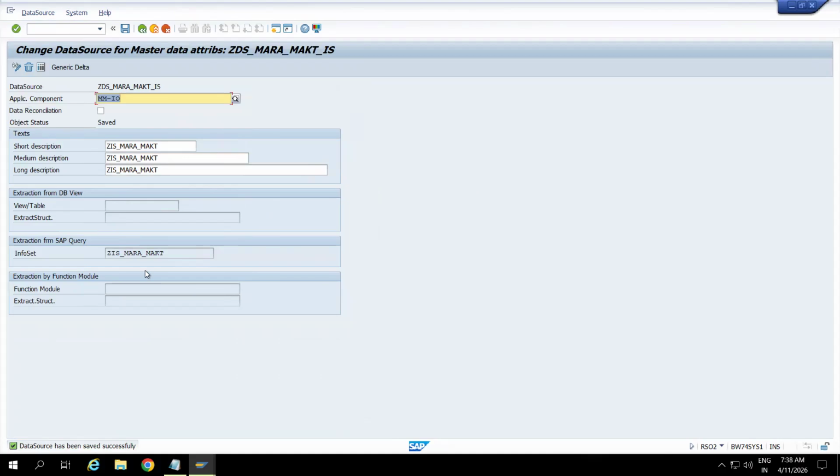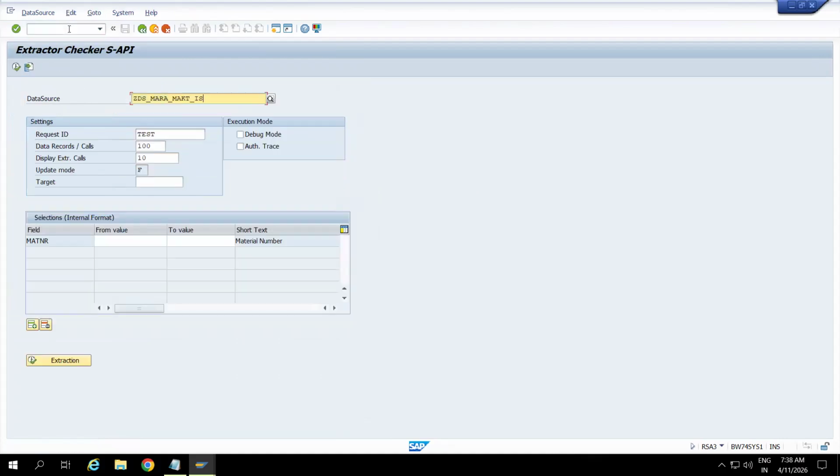Now the data source has been created. Now whether it is working or not, you can check it. Copy this one and go to RSA3. This is the regular check and click OK. If we are getting any records, then it is working fine. Even if you are getting zero records also, it is working fine. If you don't get any records and it is throwing an error, that means there is some issue in the data source itself. We need to define it properly. Check out the issue. Based on that, we need to fix it.